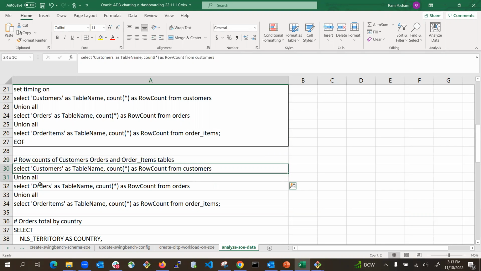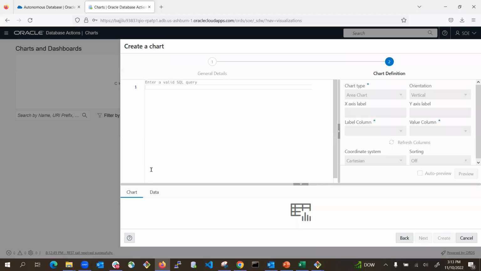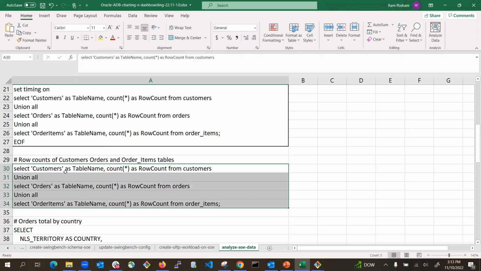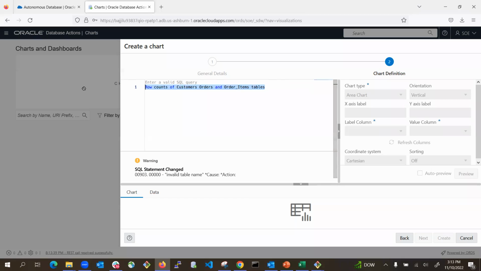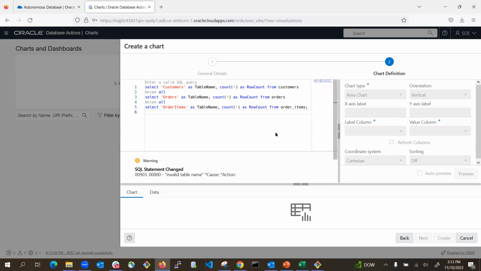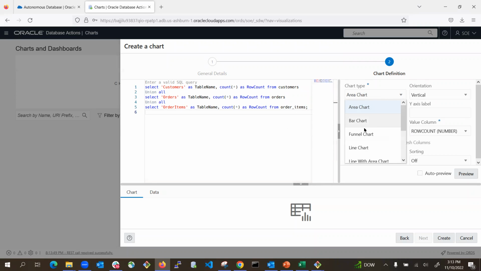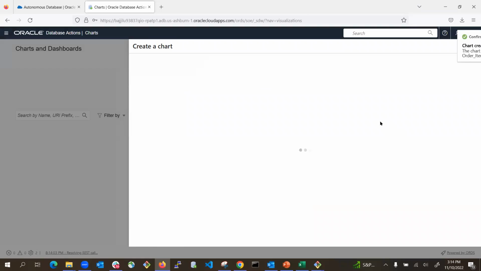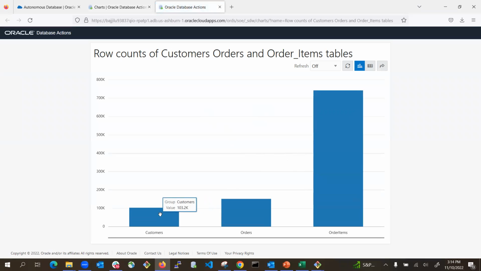So this is the query. I just want to show you that. So this is a SQL, and here it says area chart. I'm going to just use a simple bar chart, and it's going to pick the row number as the Y column. So I can say next, create. I can do preview and all that, but just very quickly, I can see the bar chart. See that one? It shows you how many rows are there in each of these tables, right?